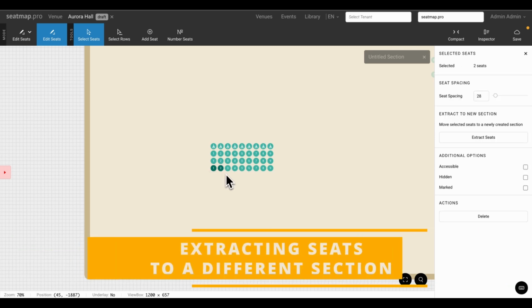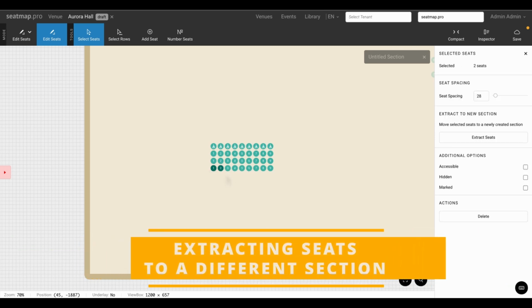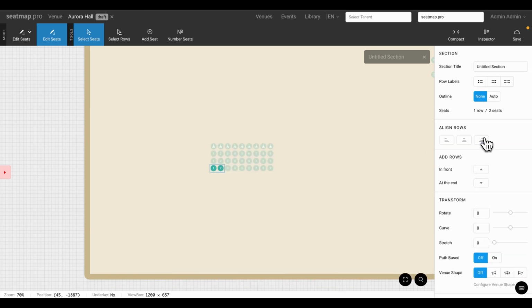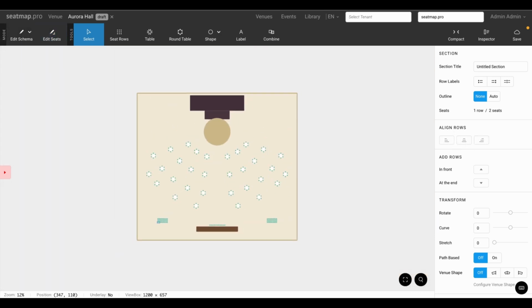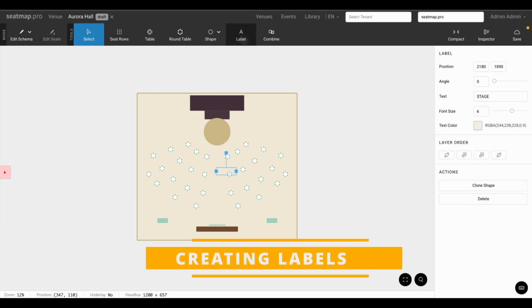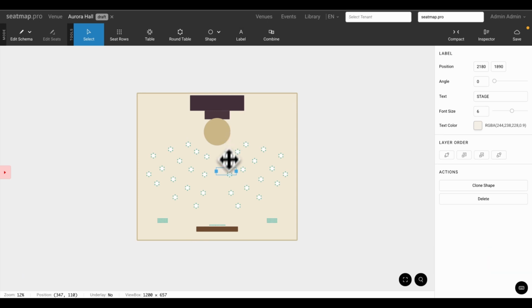Need part of a section on its own? Extract Seats lifts any selection into its own section. Perfect for carving out a VIP block. The Label tool annotates the plan, stage, floor, premium, balcony, bar, and exits, so the finished map reads at a glance.